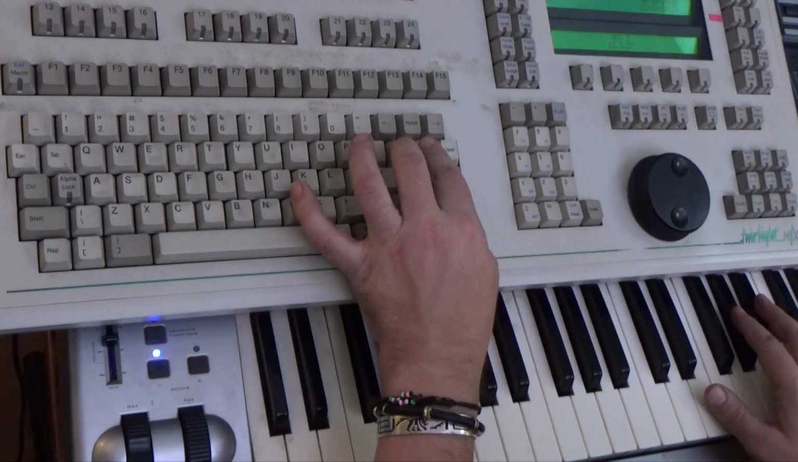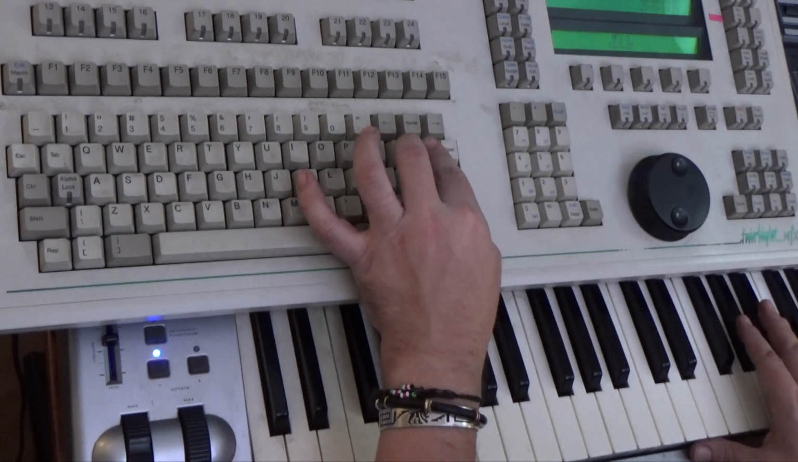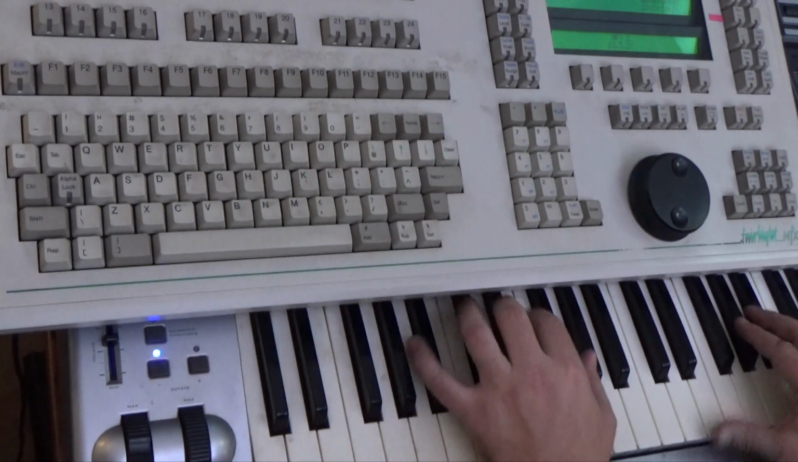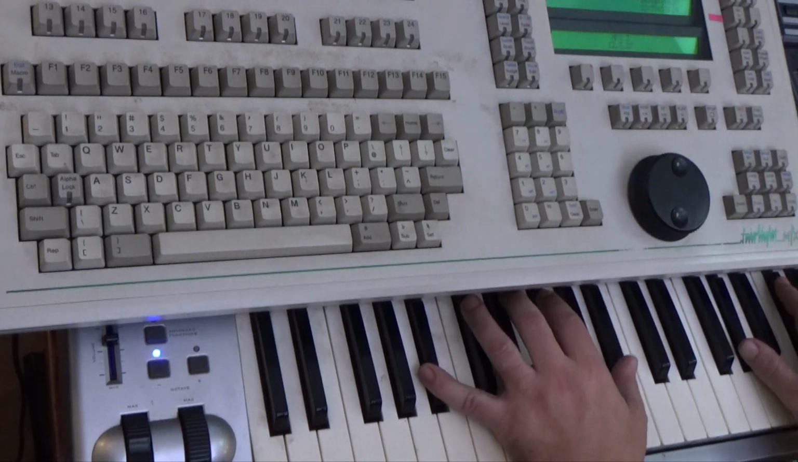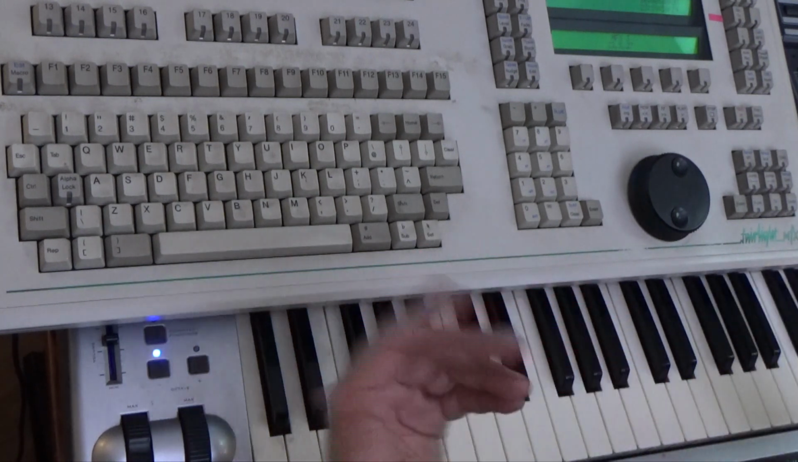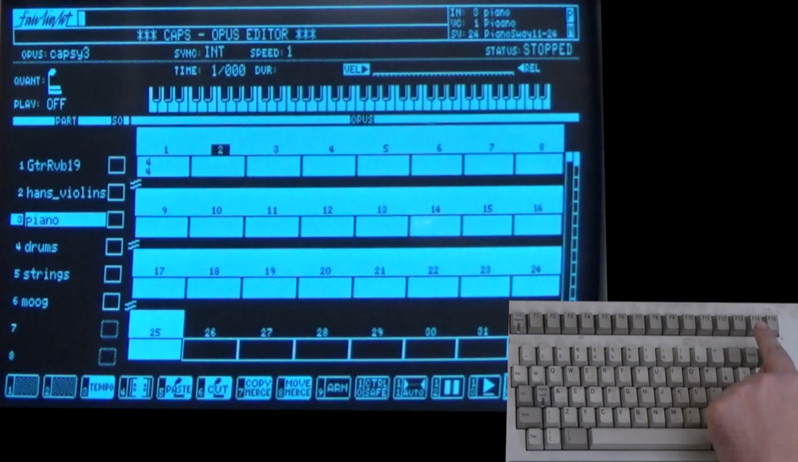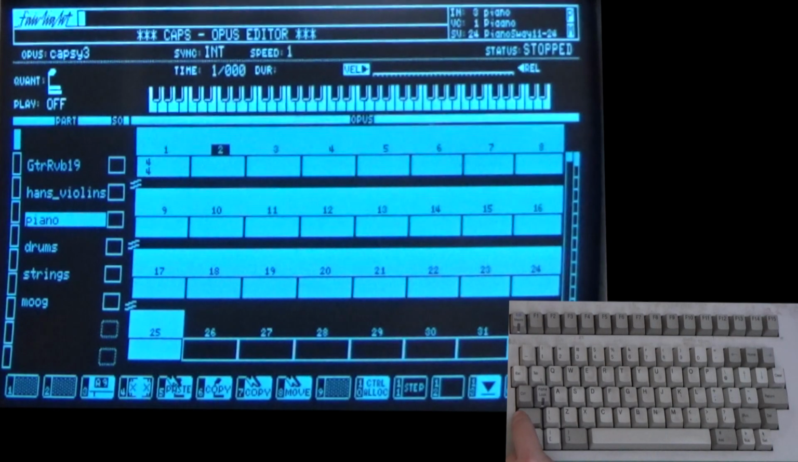And that might be too slow. Let's have a little listen. Yeah, that's fine. So again, you've got your normal start, stop, and keys here. One thing that's kind of handy, you can do step recording if you want.